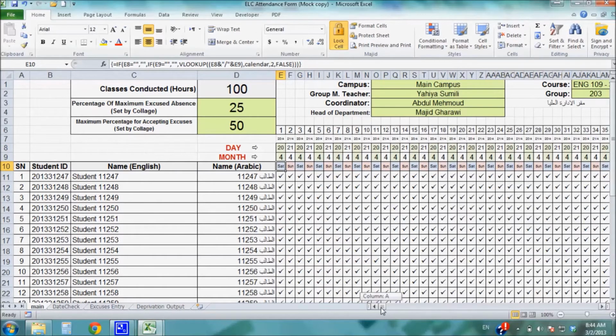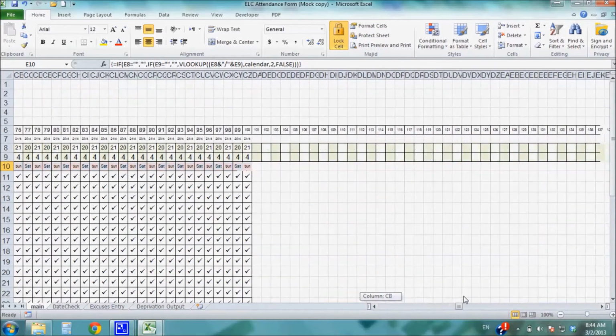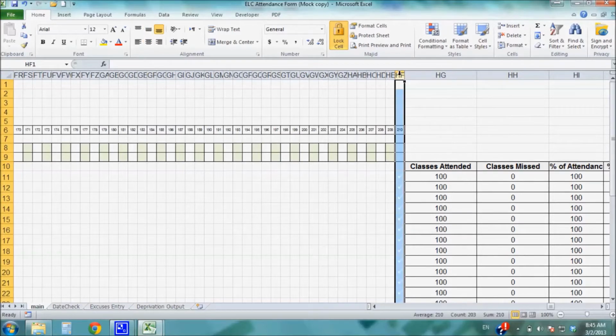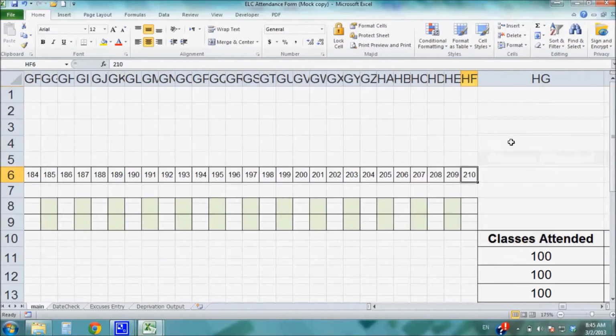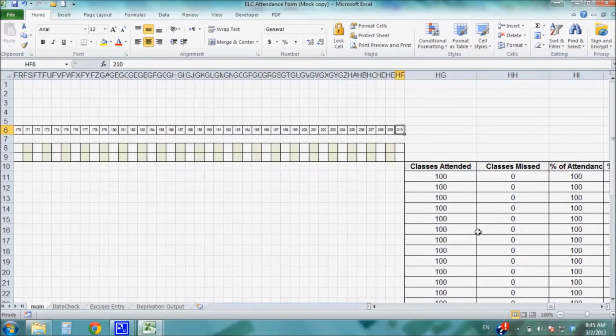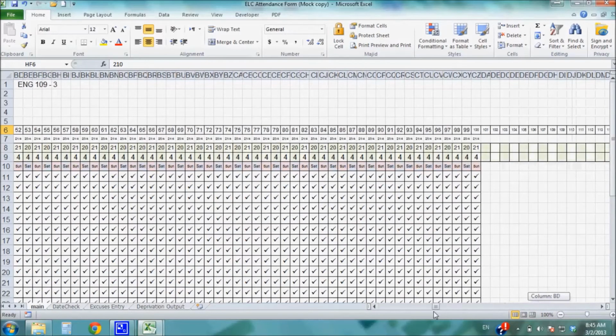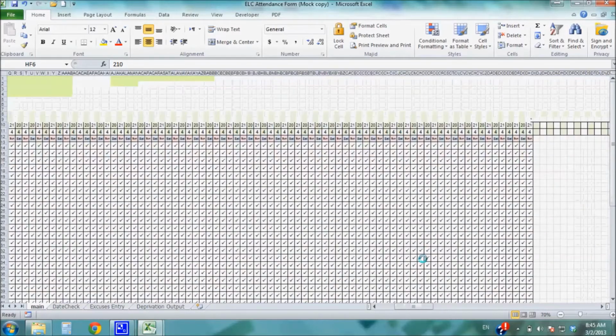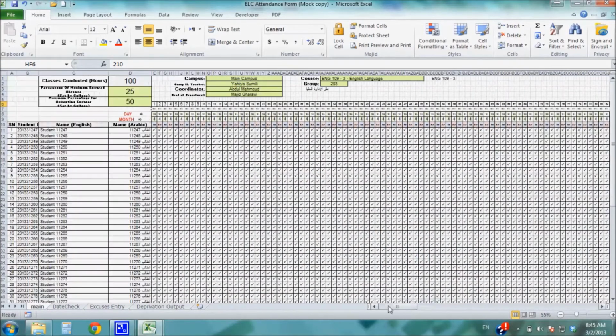Now there are enough hours in this sheet to cover 14 weeks if you have a 15-hour a week course. That's 210 hours. This is the maximum number of classes that could be conducted based on our current arrangement or current set number of contact hours per week. Now your sheet will look like this.